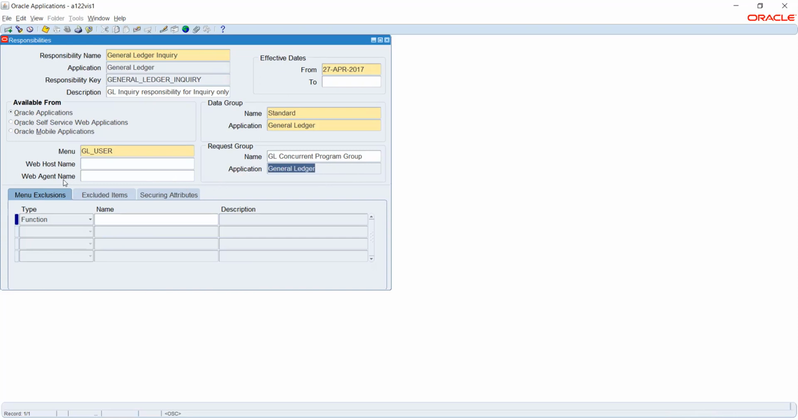Okay. And then we have certain options here. We have exclusions and excluded items. The excluded items, security attributes, and other things are optional, and the menu exclusion is the one we will use frequently. Let's say I want to have only two functions out of eight. Instead of customizing the entire menu, I'll just remove one specific functionality.